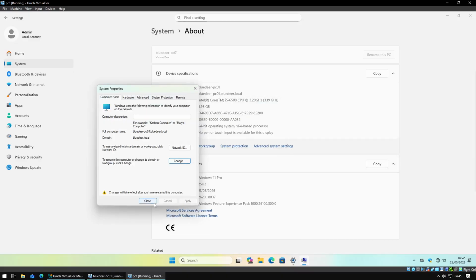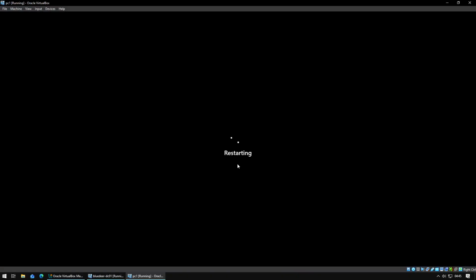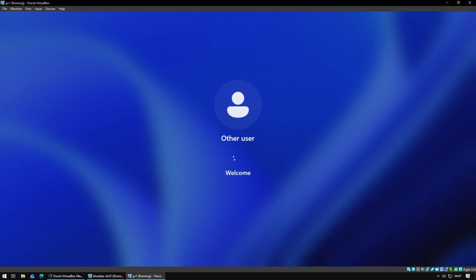It says we must restart our computer to apply changes, so we'll restart now, and once it launches back up it should be joined to the domain fully. And now as the computer boots on, it should give us an option for other user. And now when we log on, you can see we get this option, so I'm going to log on as the domain administrator account, just to test that the domain login is working.